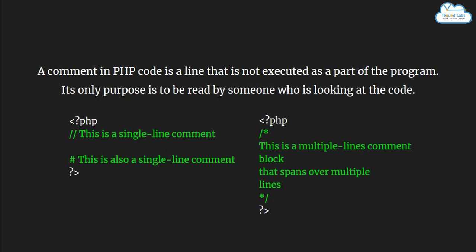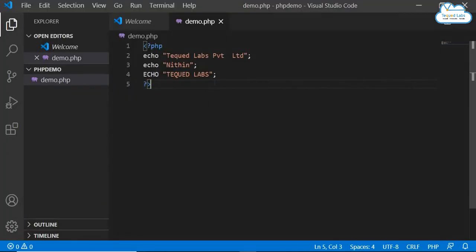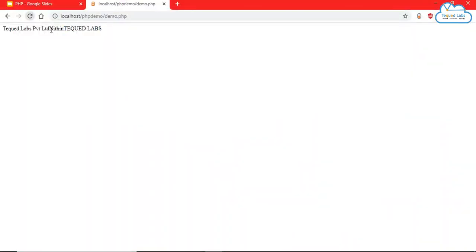But these comments are not executed as a part of a program. Understand this. There are two different types of comments. One is single line comment and one is multiple line comments. If you use this, it is for single line comments. If you want multiple line comments, you can put this particular thing. So let us check how we do it. Let me add a comment here, right? So this is a single line comment. Let me add single line comment. So I've added single line comment now, right? So control save and go back and refresh. You can see it has not appeared. Why? Because I made it commented here, right?